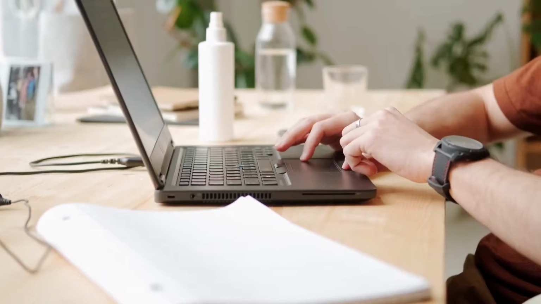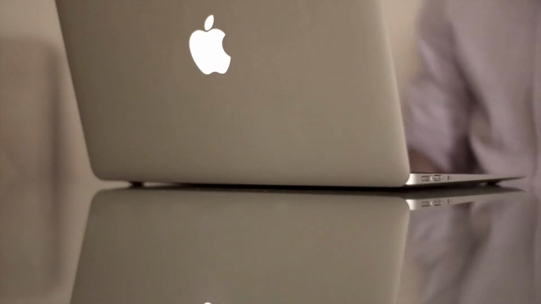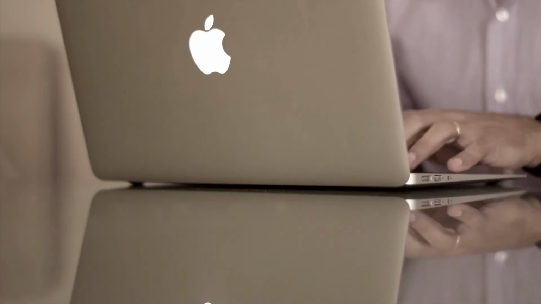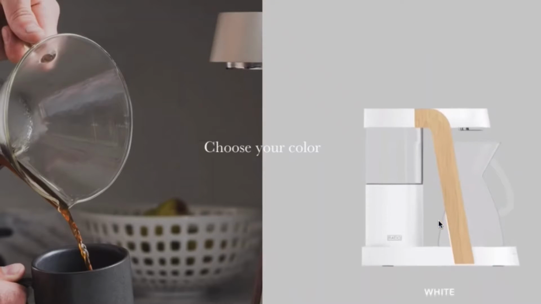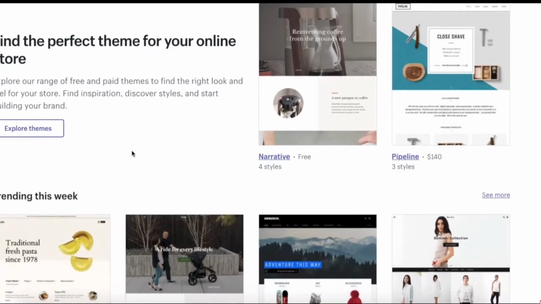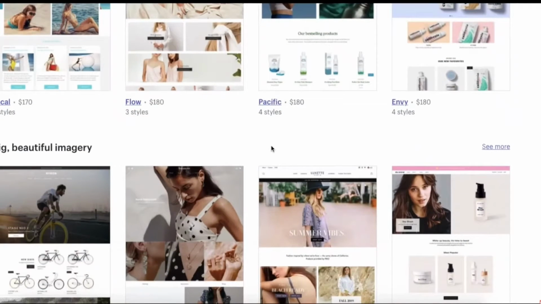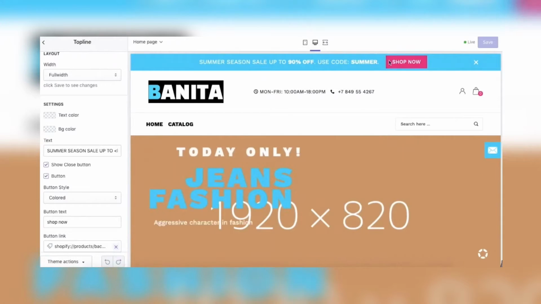If you think you can't design your Shopify store, don't worry. Shopify has it covered for you. It has countless e-commerce website templates for you to choose from. From simple, minimalistic designs to graphic-intensive designs, Shopify has everything in its inventory. All you have to do is choose the right template and customize it as you wish.